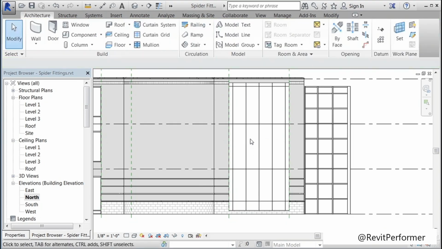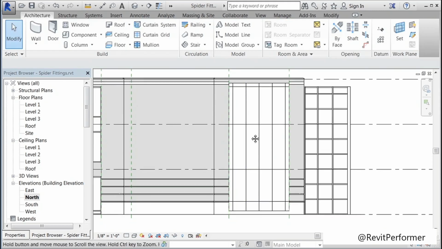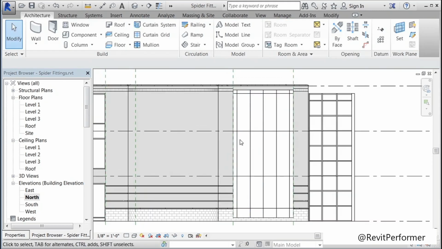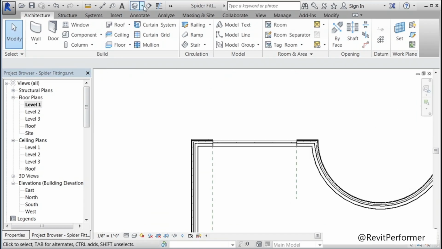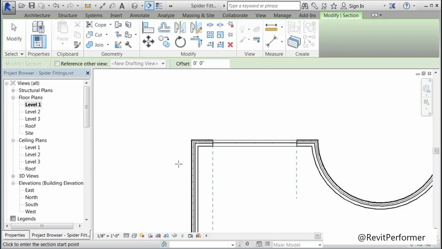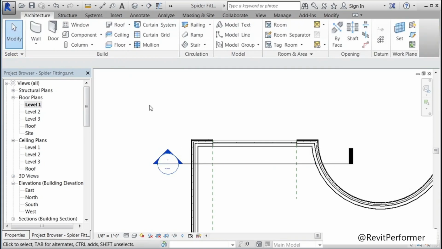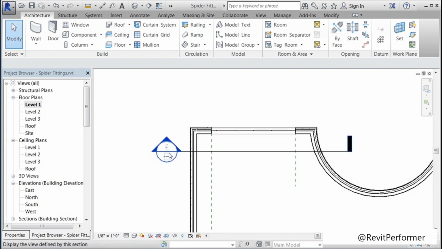Now, what I want to do is look at the inside face of this wall, so I'm just going to simply cut a section. To do that, let's go to level 1 floor plan, and on the quick access toolbar, let's click the section button. I'm going to pick a point from here to here. Then I'll hit escape a couple times. I'm going to double click on that section.